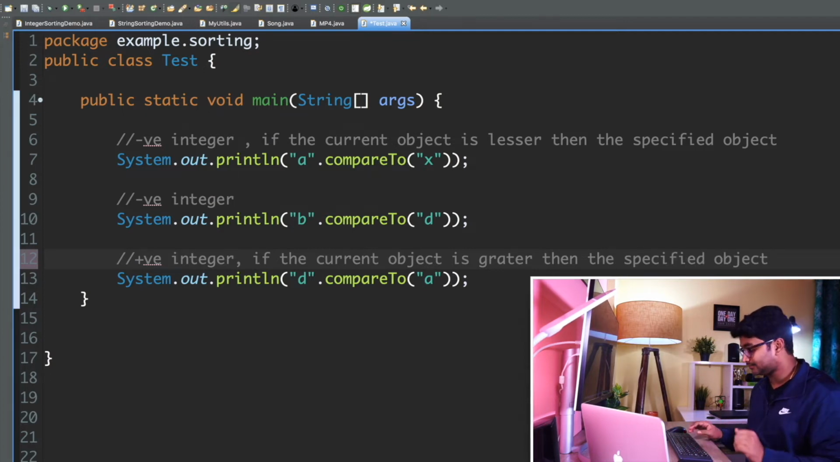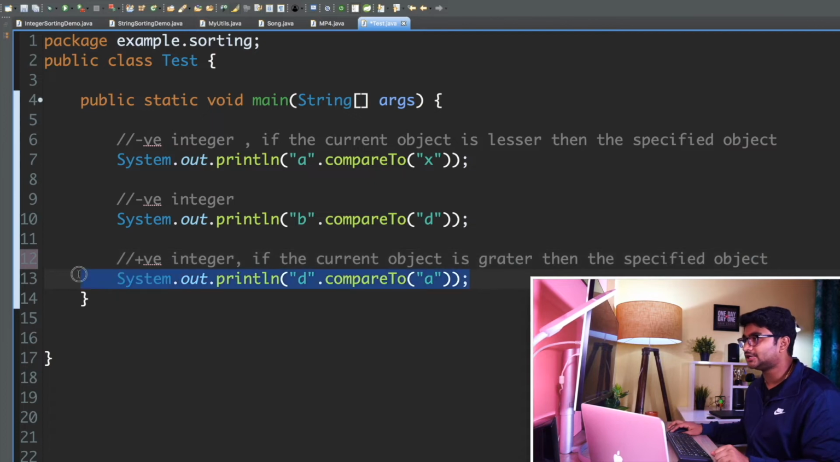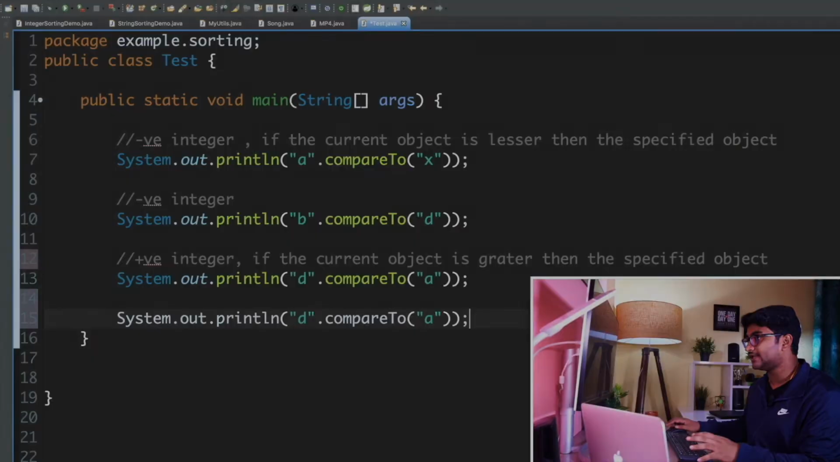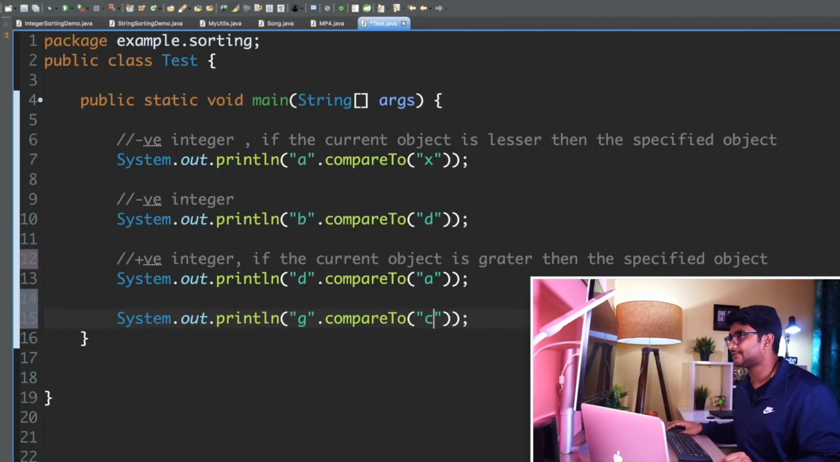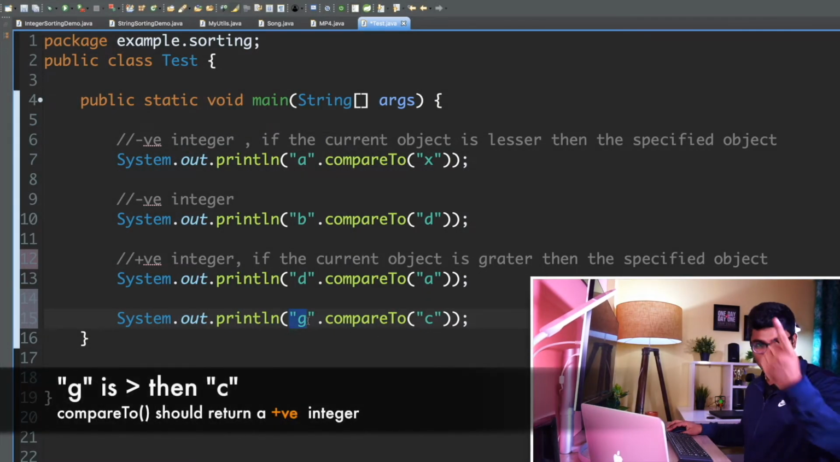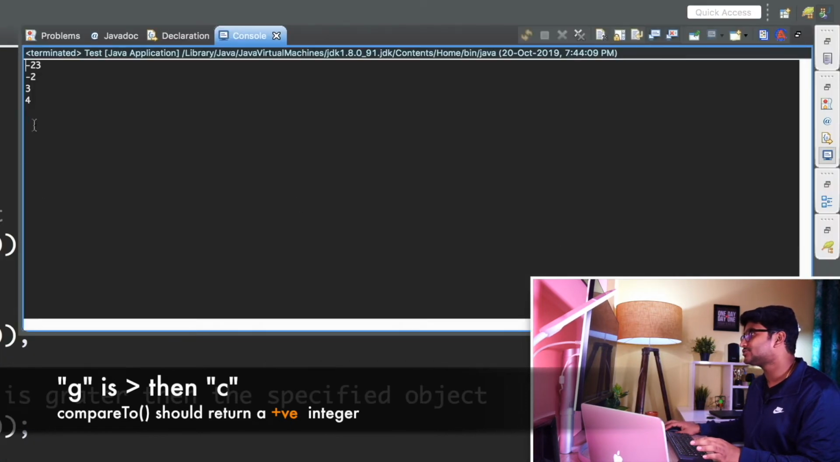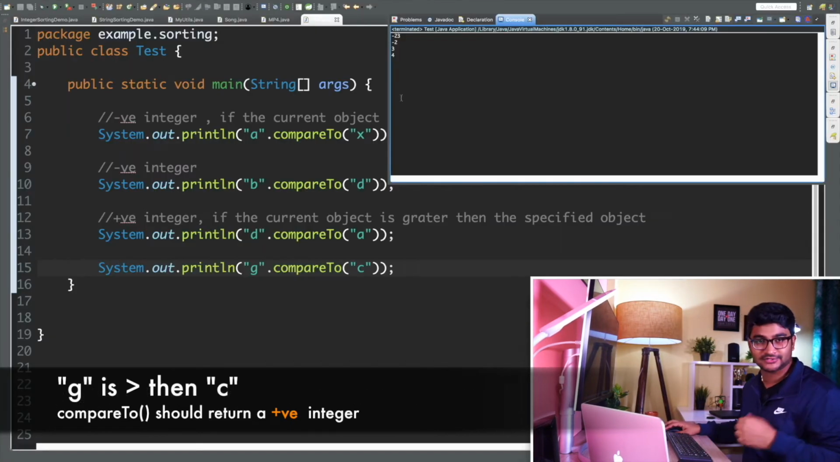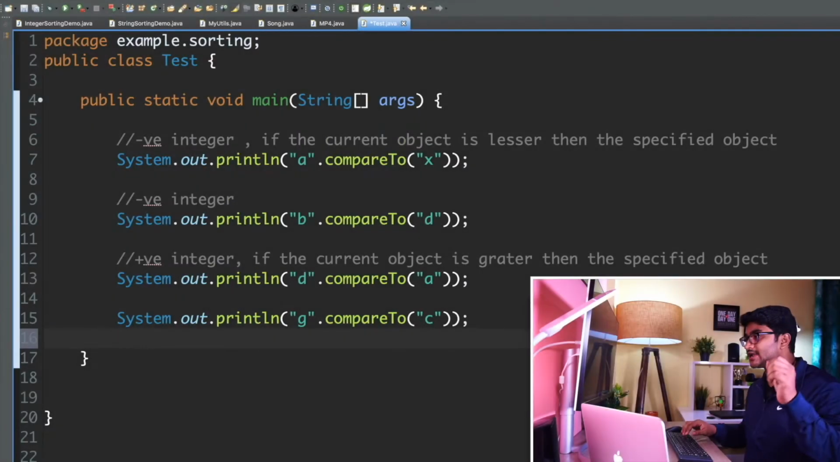object, right? Simple. Okay, so another question for you, Command C, Command V here, G and C, right? Obviously G comes after C in the English alphabet, so I'll be getting a positive number. So if I run this particular program, I should expect a positive integer here, which is 4, right? Simple.